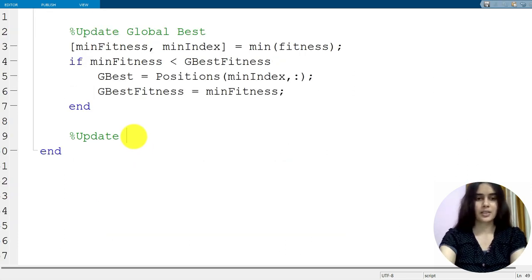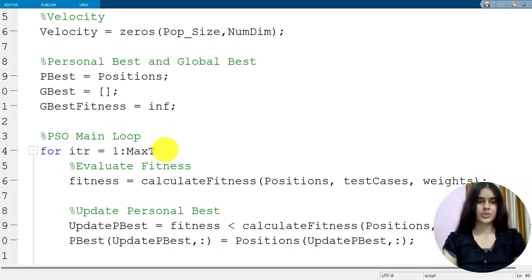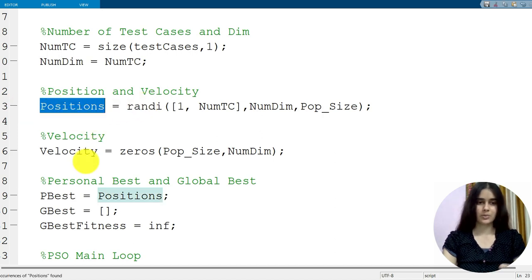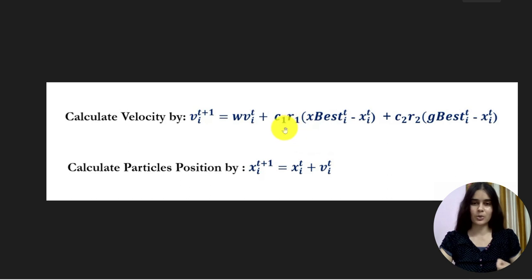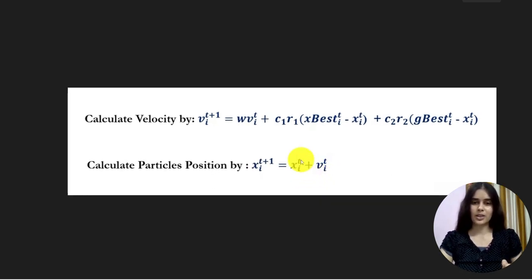Now we will update position and velocity for each particle. Position we have randomly initialized, velocity is 0. Here you can see in the particle swarm optimization algorithm, this mathematical equation is used to calculate velocity and the position. So here velocity is calculated from inertia weight times previous velocity, coefficient R1, that is the random value, agent personal best, and we have the global best, and then we will add this calculated velocity in the current position and then the position is updated. So here we will write the code for this velocity first.